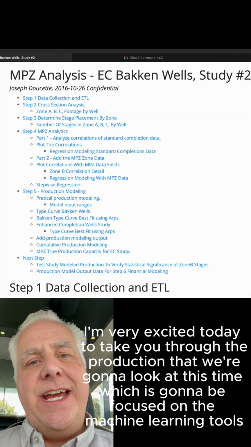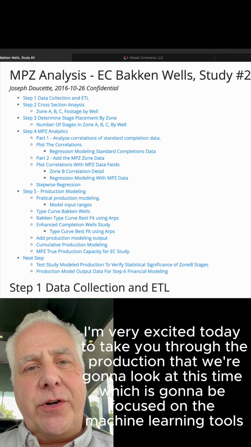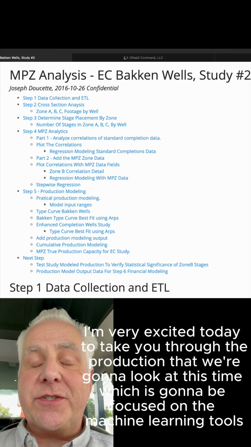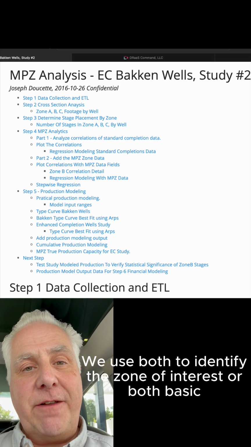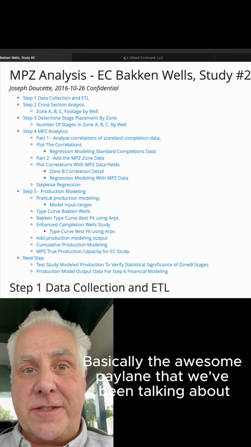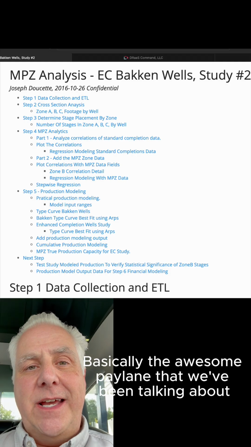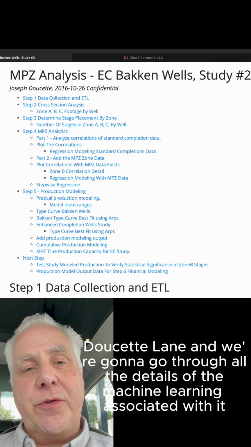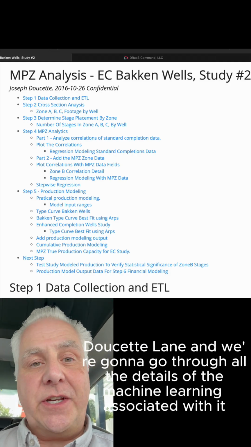I'm very excited today to take you through the production that we're going to look at this time, which is going to be focused on the machine learning tools that we use both to identify the zone of interest, or basically the awesome pay lane that we've been talking about, the Doucette lane, and we're going to go through all the details of the machine learning associated with it.